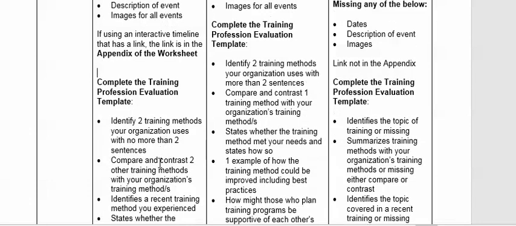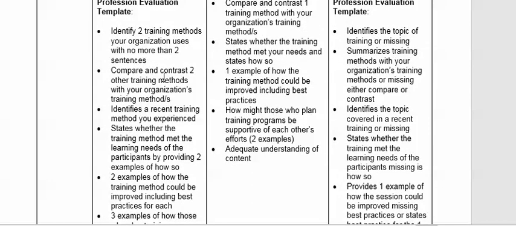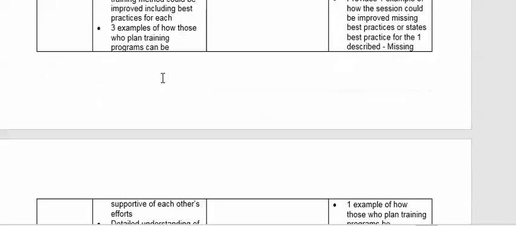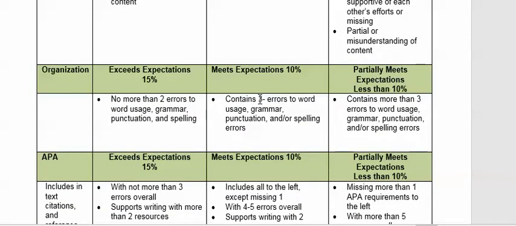Then you're going to complete the template. So here, you're going to identify 2 training methods that your organization uses with no more than 2 sentences. And here you identify 2 training methods of your organization using more than 2 sentences. In other words, you're not following the directions here. Compare and contrast and so forth. You want to make absolutely sure you're paying attention to this. Organization, not more than 2 errors.